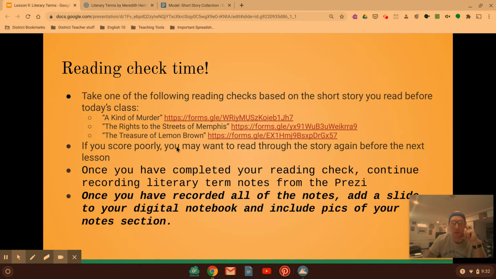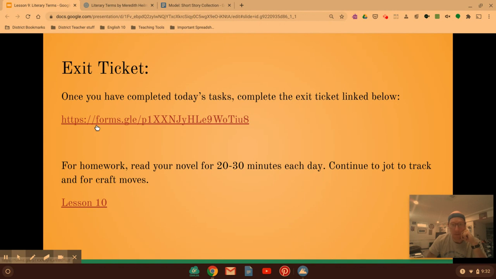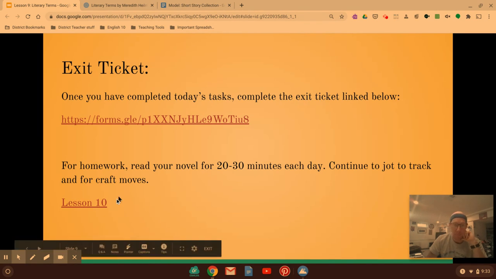Once you've recorded all of the literary term notes, add a slide to your digital notebook and include pictures of that notes section within it. Then you're all done. You can fill out the exit ticket. Once you're done with the exit ticket, just make sure that you're still reading 20 to 30 minutes each day in your independent reading book, and that you're jotting to track for those things that we talked about the other day: character, setting, any sort of craft moves, and anything that stands out to you. And that's all.